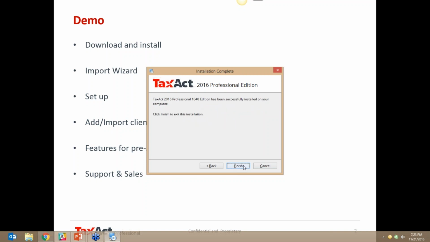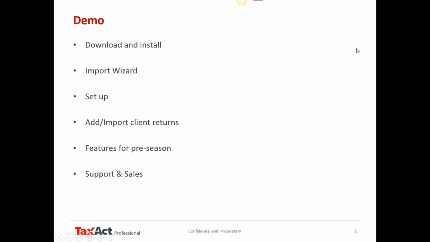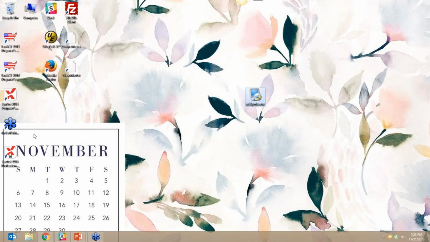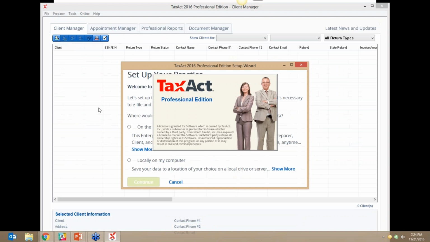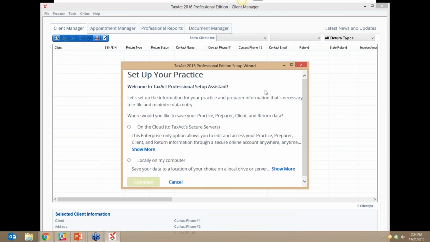All right, so it has been installed. We can get a confirmation so we can finish. And then I'll go back out to my desktop where I see my new icon for 2016. I'll go ahead and start it up. And the first thing you'll see is our new import wizard. So this gives you a more intuitive step-by-step way to help easily set up your practice.